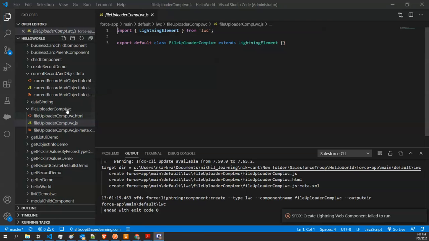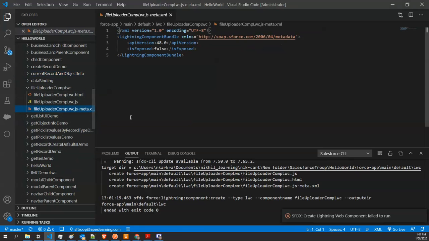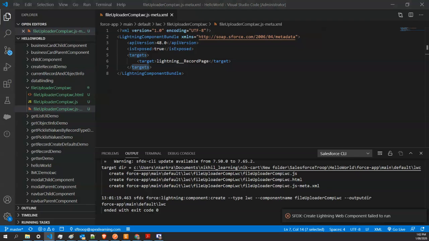Let's do the first thing, that is to update the meta file so that our component is visible in the Lightning App Builder. First we need to change isExposed to true, and we need to add the targets. In targets you can add the target as Lightning app page, record page, or home page. I'm using only the record page option, so my component will only be visible on record pages.